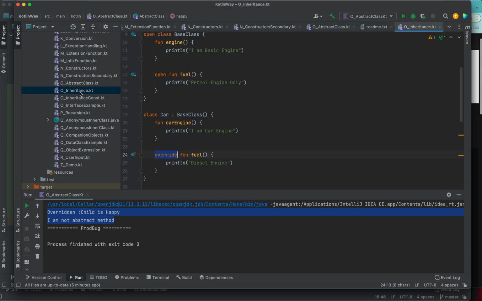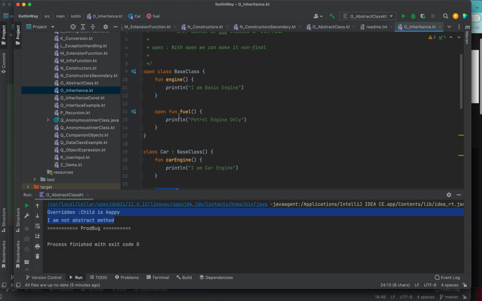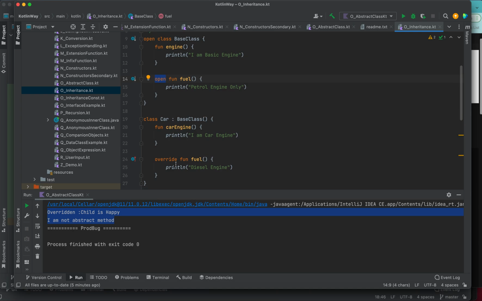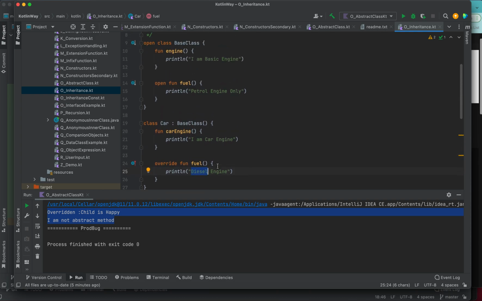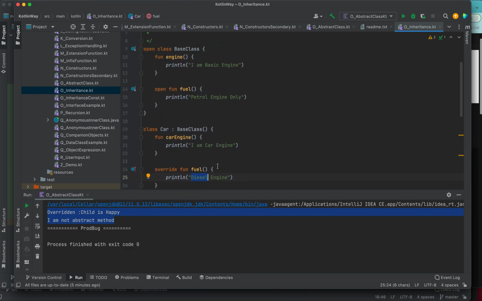But in this case, this is a normal method and it has to be final by default, so I cannot override it. So I need to write it as open. Now the base class has been overridden using this keyword, and I have written the diesel engine. I hope this is clear. There are two classes, base class and car.